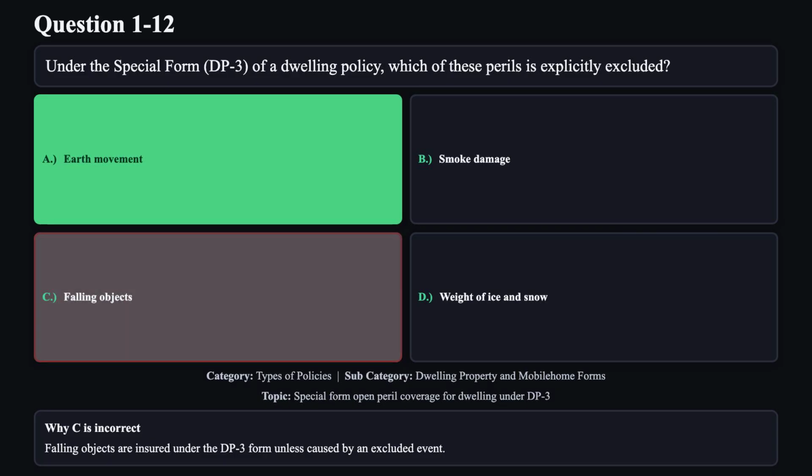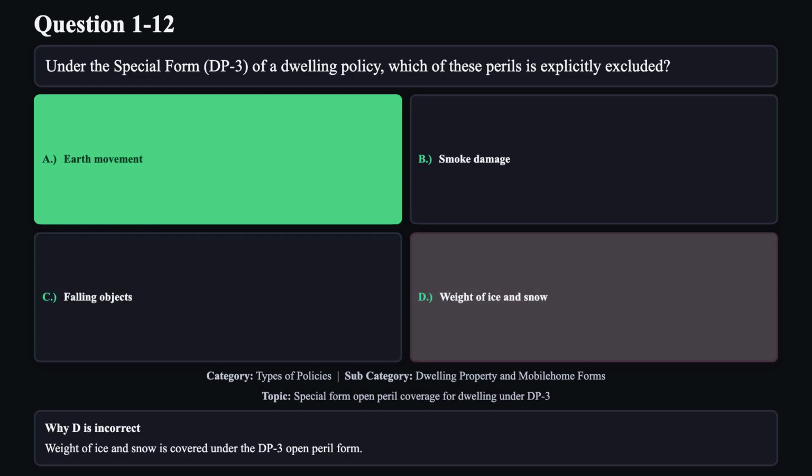Reason C is not correct. Falling objects are insured under the DP3 form unless caused by an excluded event. Reason D is not correct. Weight of ice and snow is covered under the DP3 open peril form.